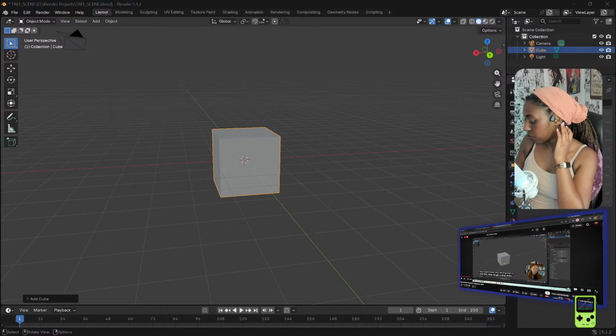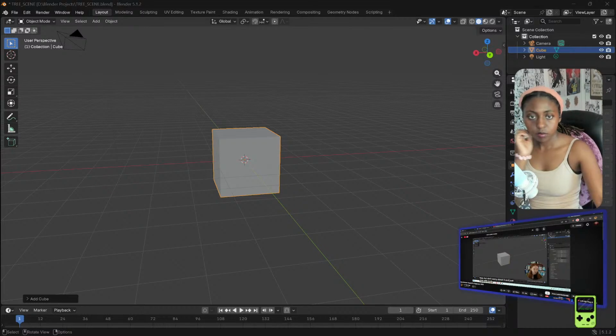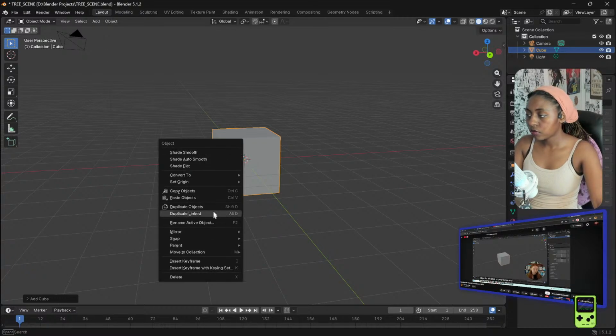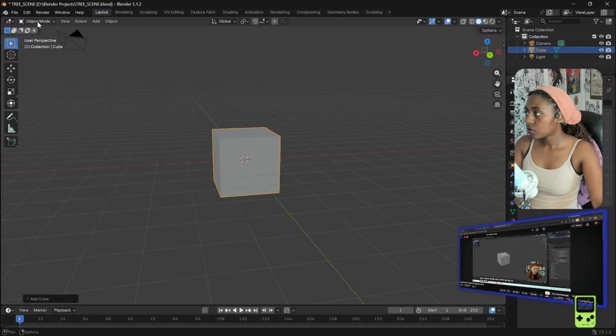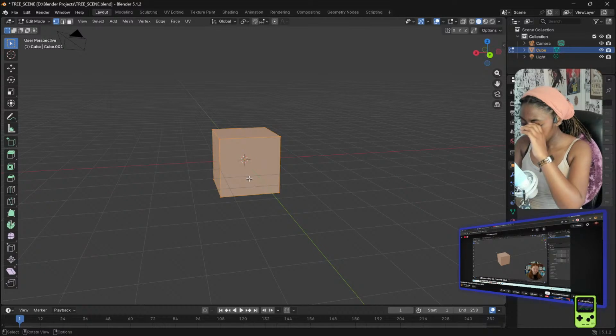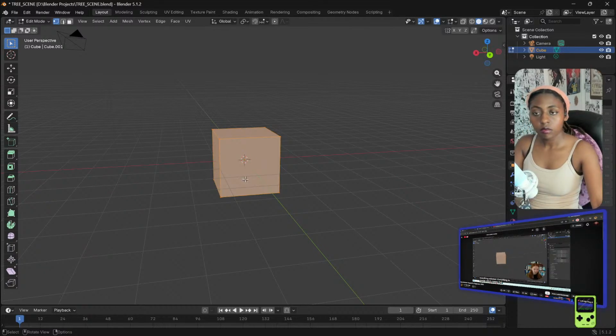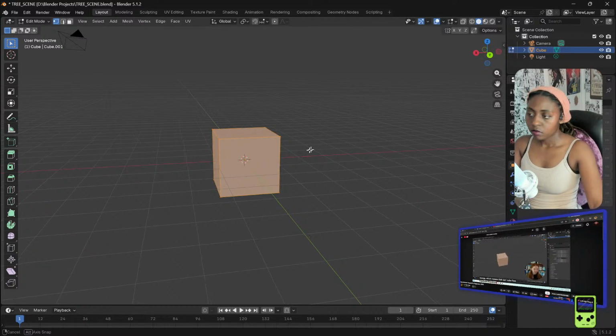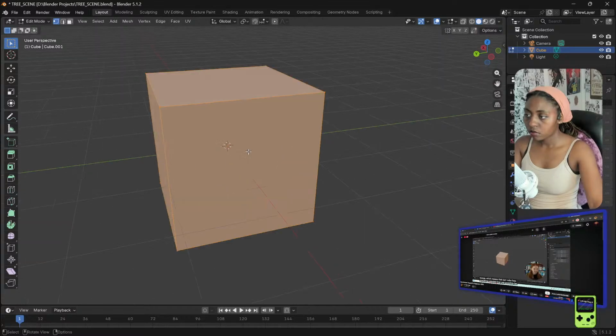Now we get a drop down here, but don't worry about it, and just click Edit Mode here. So now we can edit our cube. Now we have everything selected. Everything is orange, which means that our cube has everything selected that can possibly be selected.